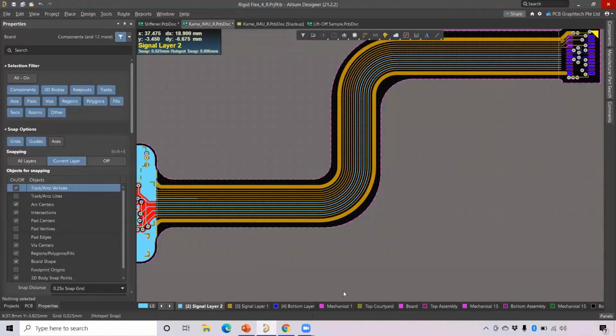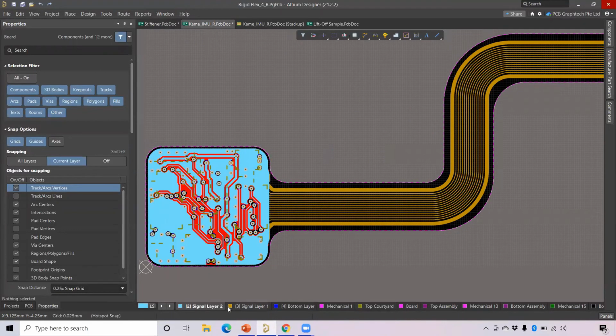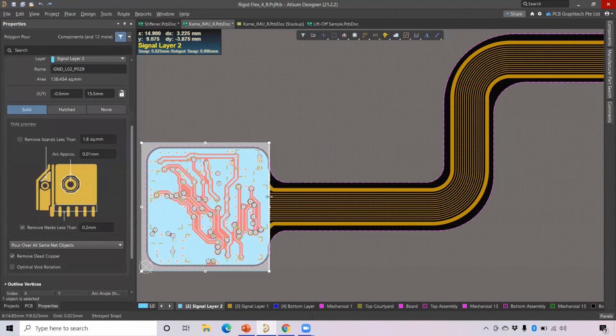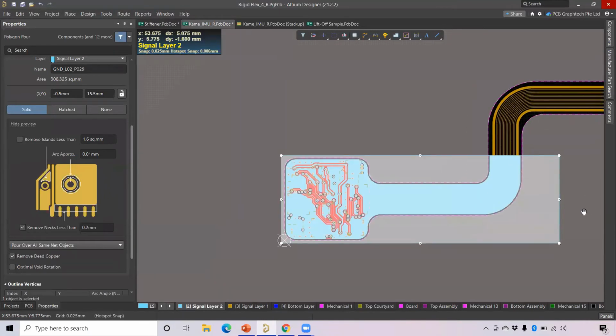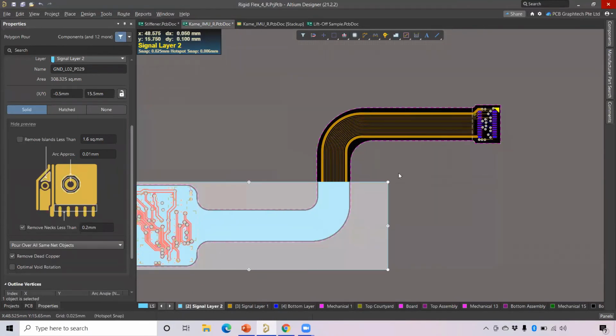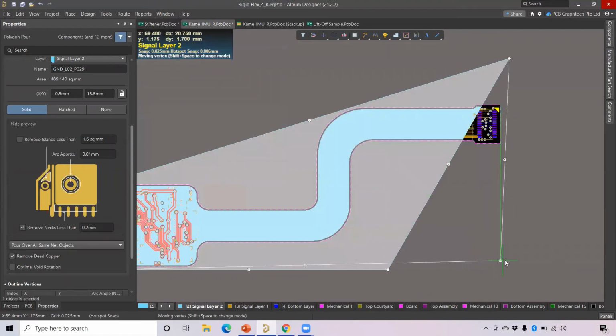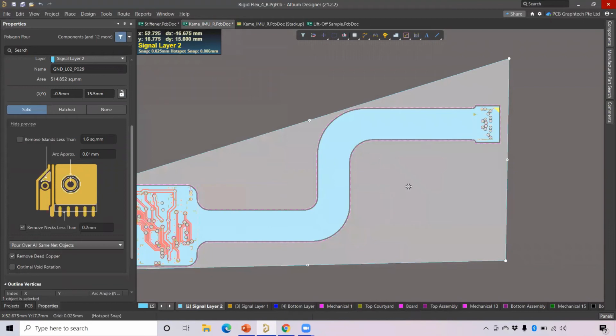So we go to this design. Now I'm going to show you how to pour the copper here. For example, I'm again in signal layer 2. Let me click on this. You see there is a copper already. If I try to extend this copper for a certain area, you can see automatically it is creating the copper, and it is solid copper.